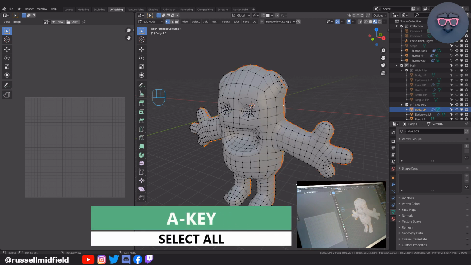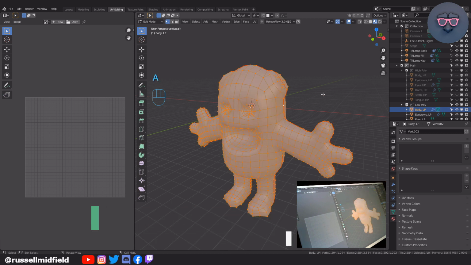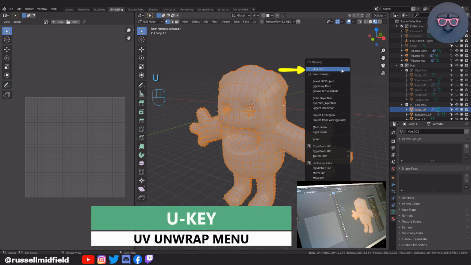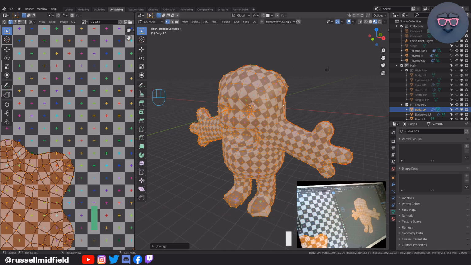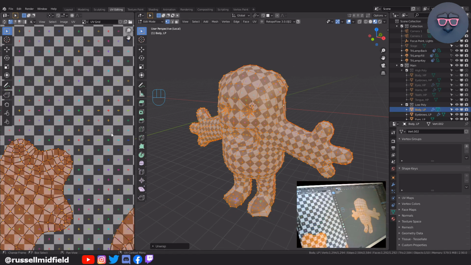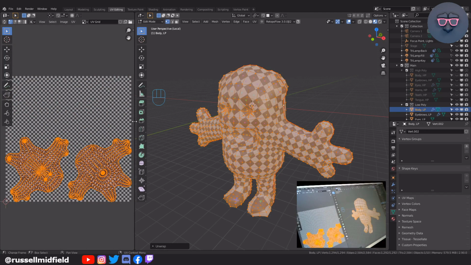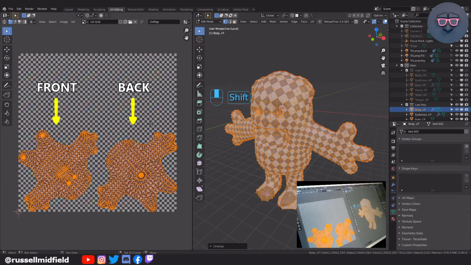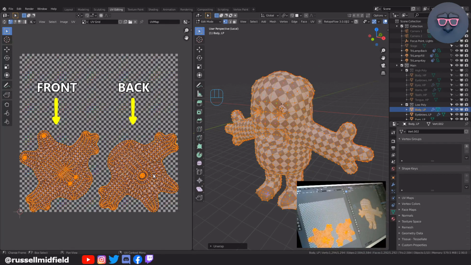Press A to select all the vertices. Then press U and select Unwrap. Now you can see our UV grid texture showing up on the model. And over on the left, you'll see our model has now been flattened out like a piece of paper, the front and the back, along the seam line we just marked. The goal here is to get the squares as uniform and square as possible.